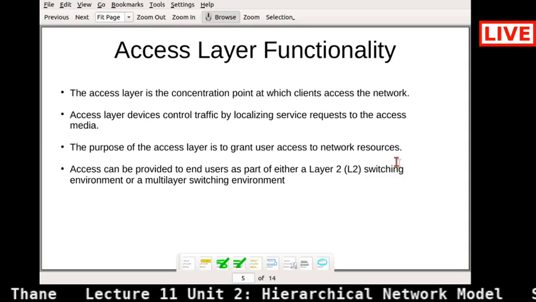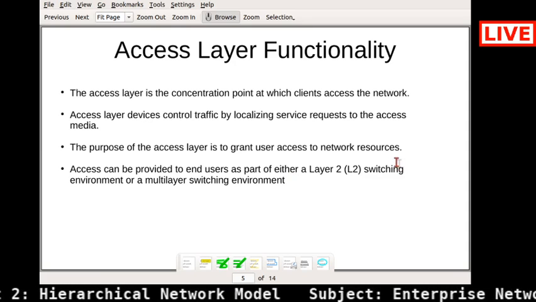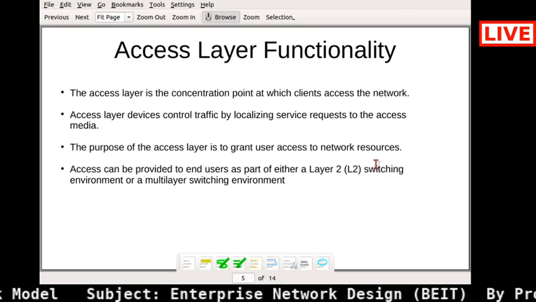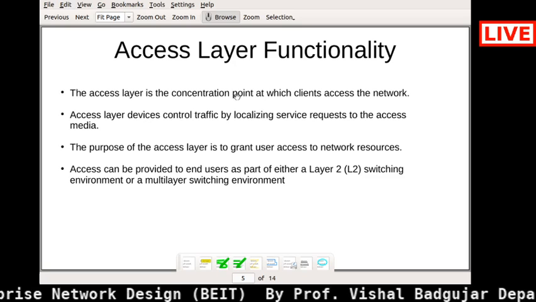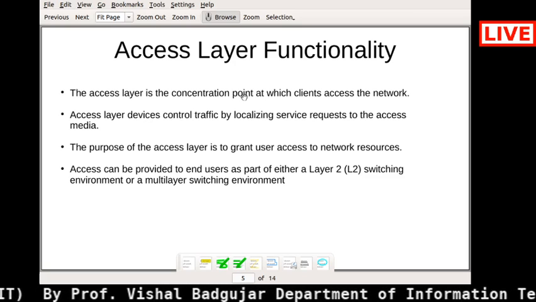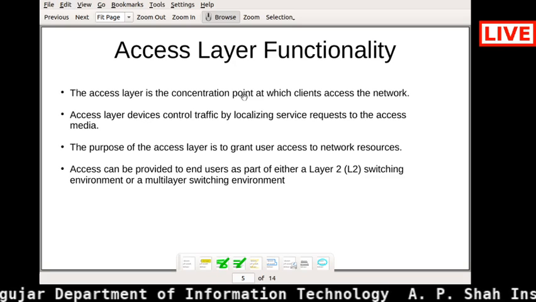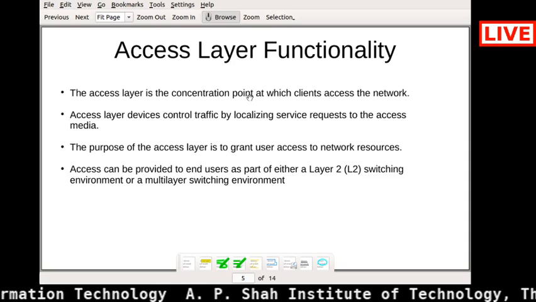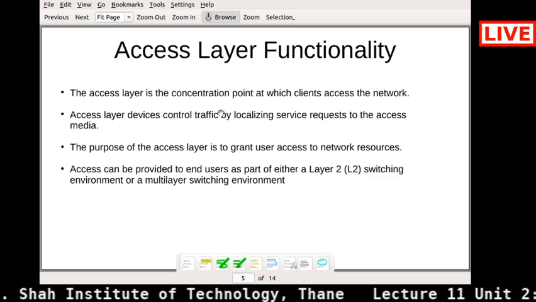Then we will see what the different functionalities of each and every layer are. We will come from the end user point of view, the access layer. So what does the access layer do? It is nothing but the concentration point at which the client can access the network. As for example in 301, the client accessing the network, you are going to access the network with the help of that particular access layer switches. So this is one of the functionalities of that particular access layer.